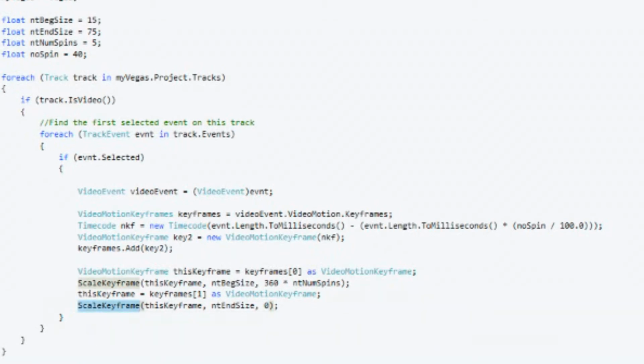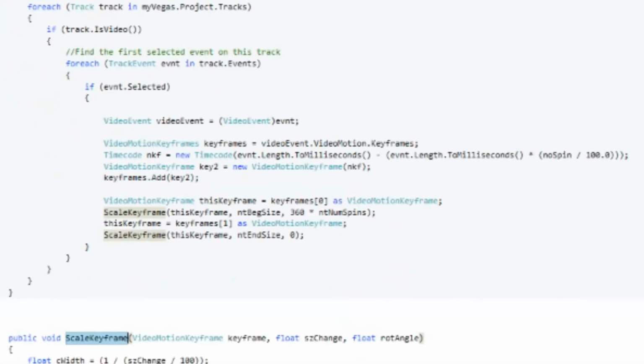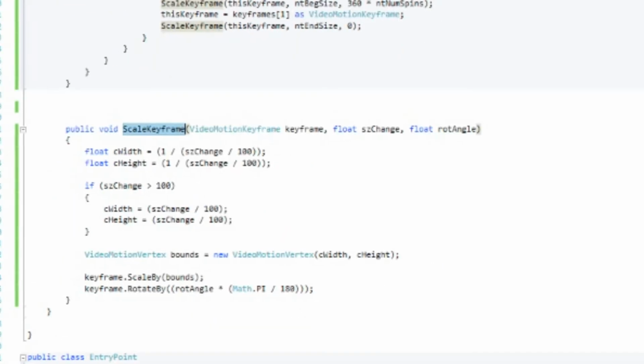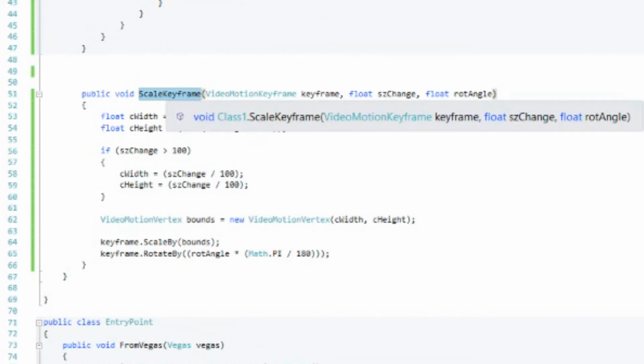But we need this scale keyframe routine. That is not a command that you can call. That is another routine that I have written. So let's look at the scale keyframe routine. This is the scale keyframe routine.